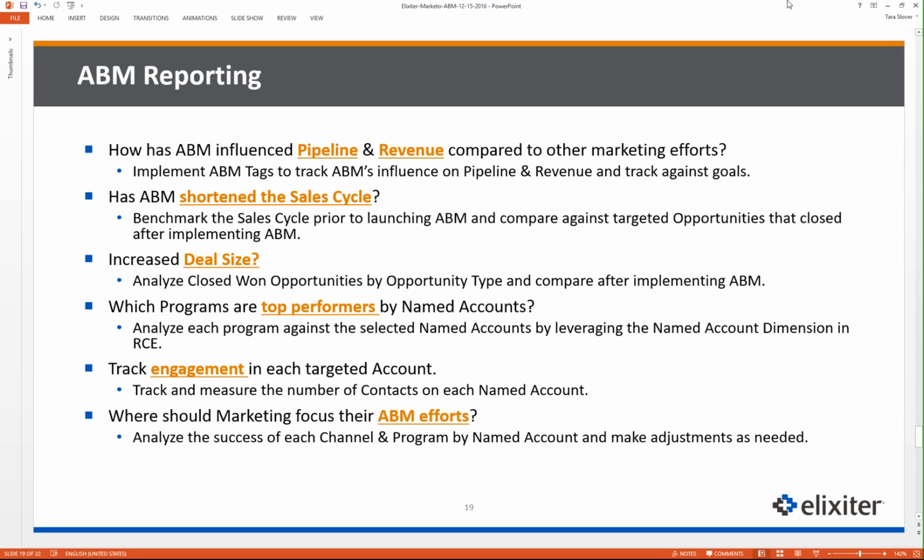Next, we'll want to understand the programs that are top performers and also the channels that are top performers. This may be the same as your regular channels and programs. However, it may be different. So we do recommend getting your feet wet with all of the different channels that you have available to you. There are channels that are better for account-based marketing than for all of your other accounts, such as direct mail, where we're working with very high-value accounts.